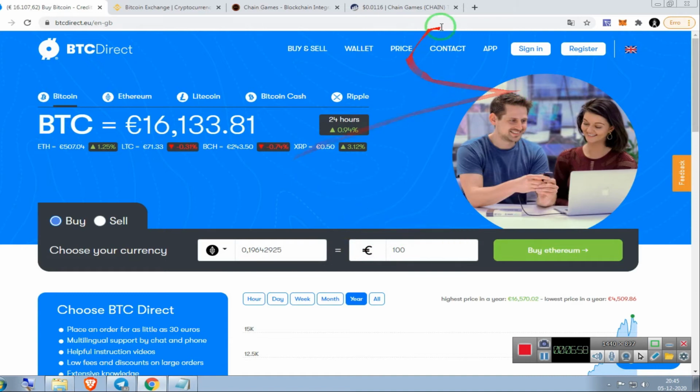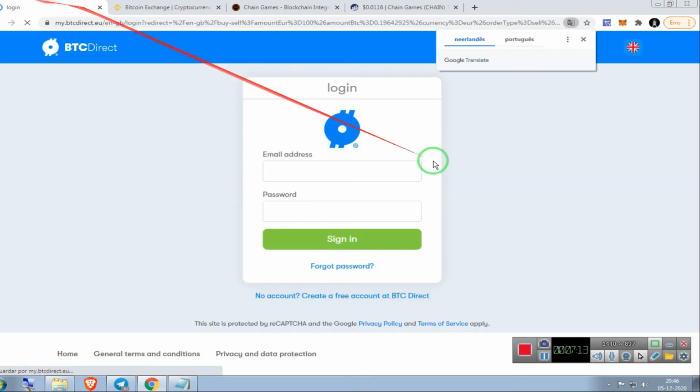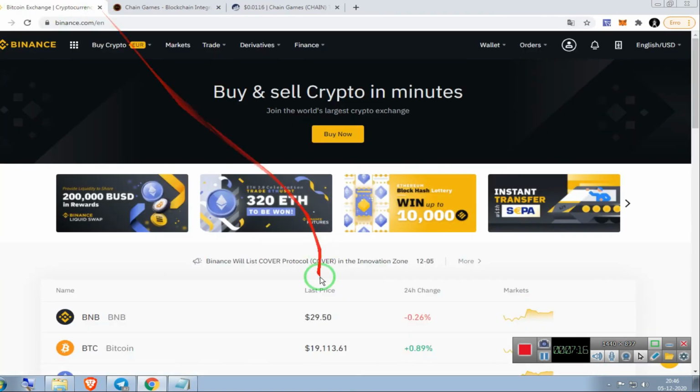That's okay. Let's just keep it on the euros for now. So this is how much it'll give you in Ethereum: 0.196. You buy it, and it's probably going to ask me to log in. It'll ask if you're sure, etc.